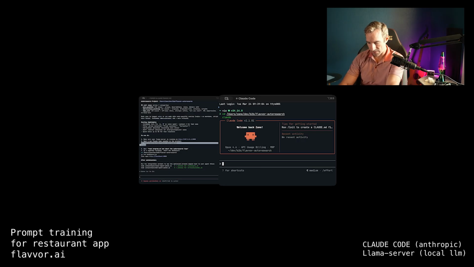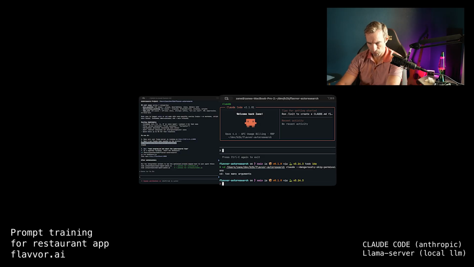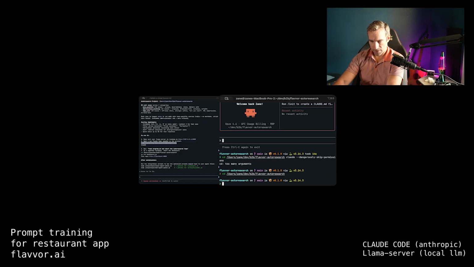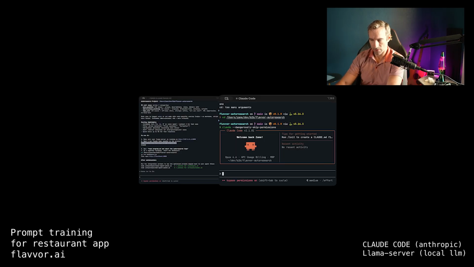Actually, before I do that, I am going to escape out of there. And I am just going to go to the directory without starting Claude. Because actually what I want to do is say Claude and then dangerously skip permissions. So let's see, we'll just cd to the directory and then we'll run Claude dangerously skip permissions. Oh, I didn't add the, okay. So now we're where we should be.